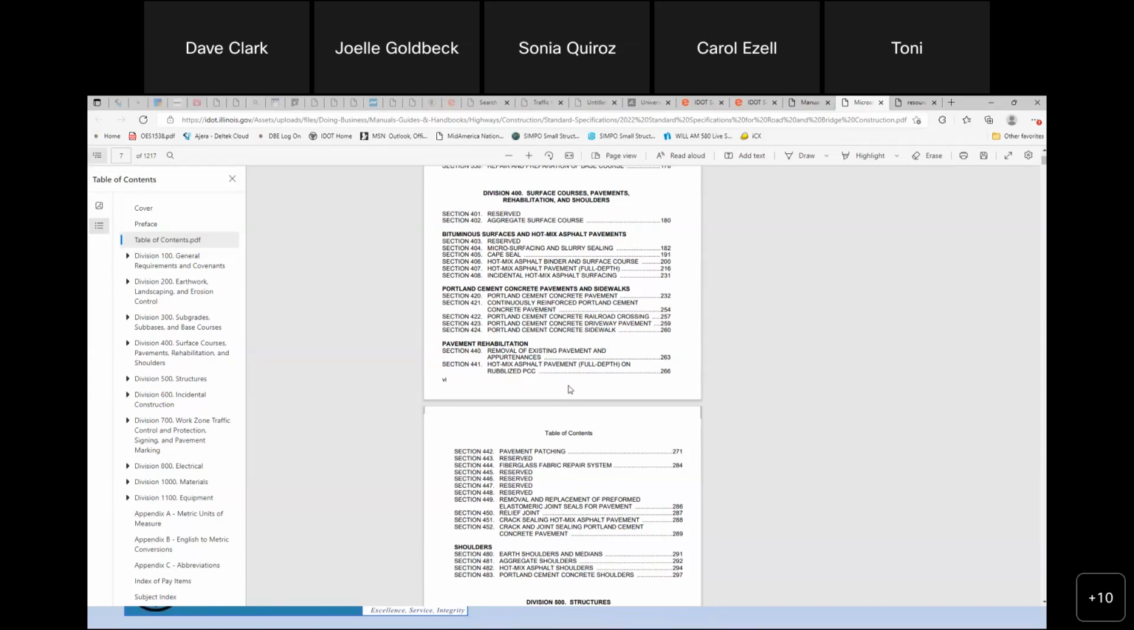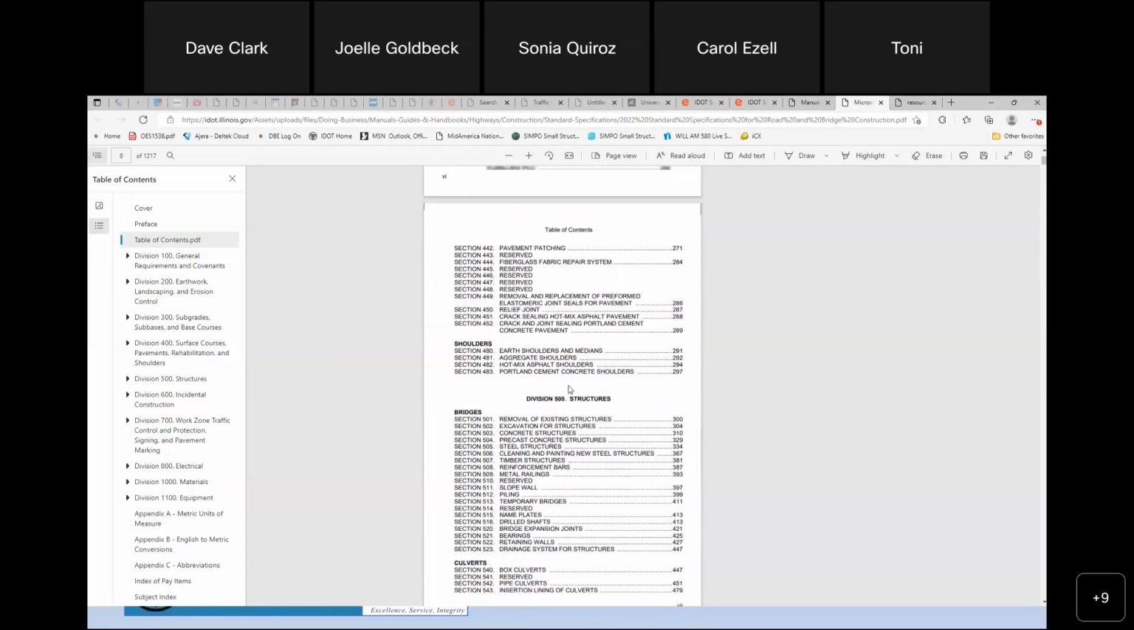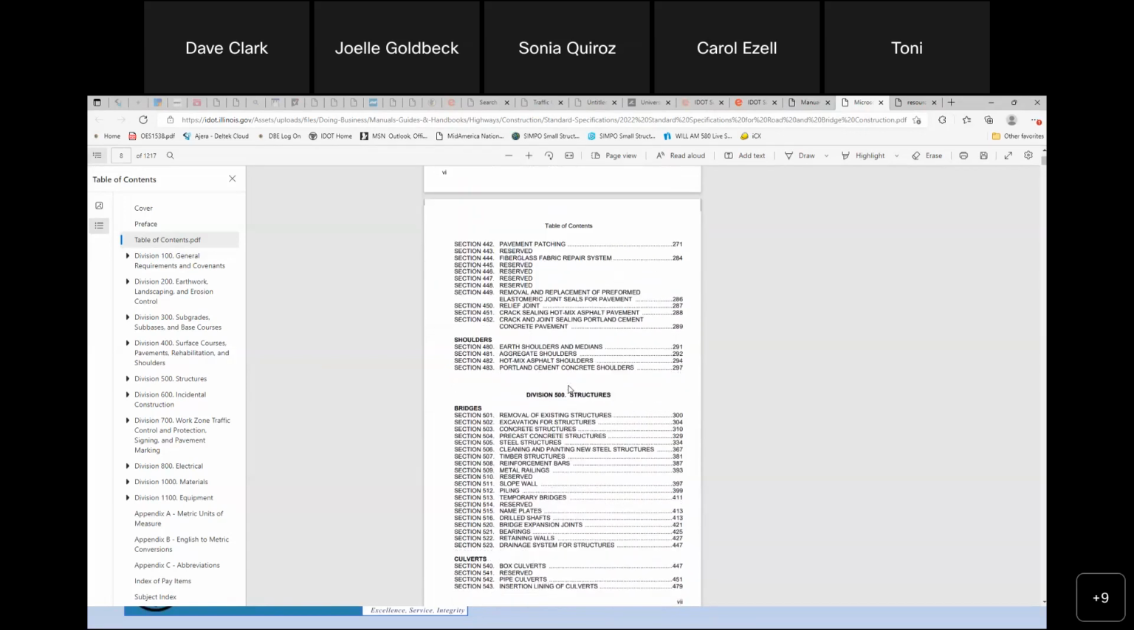Your hot mix asphalt for binder, surface, all that type of thing will be found here. Concrete pavement, whether it's continuously reinforced, jointed, whatever that might be. You'll find stuff here about sidewalks and driveways. So just keep in mind that's what you're going to find in those areas there. They do have shoulders under that area too. And so that's where they'll cover hot mix asphalt shoulders, Portland cement concrete shoulders, aggregate shoulders, all under that section 400 division.